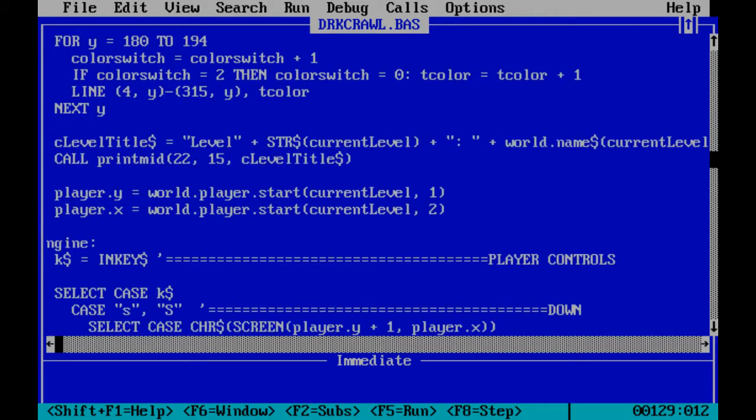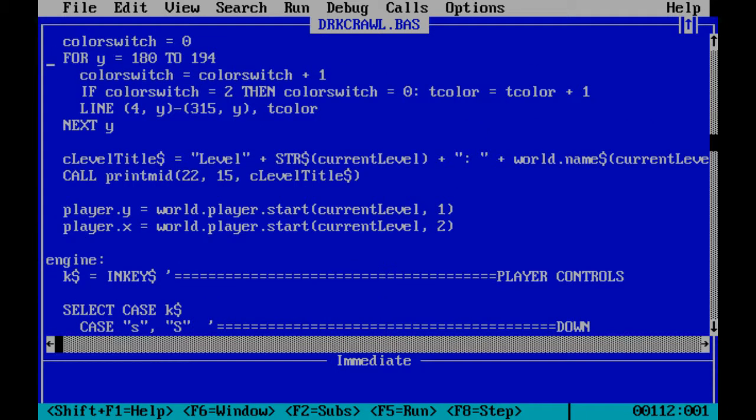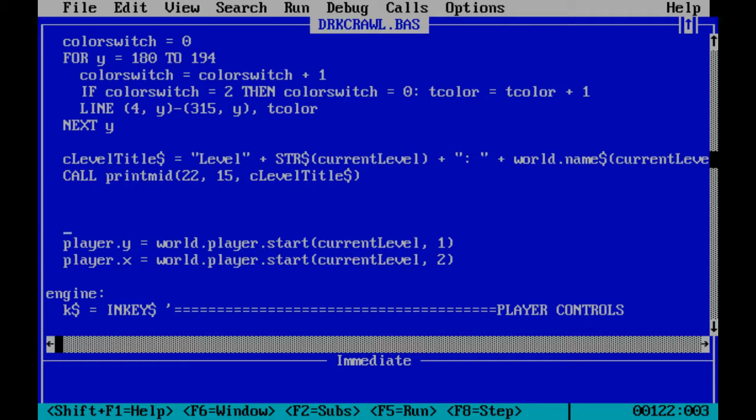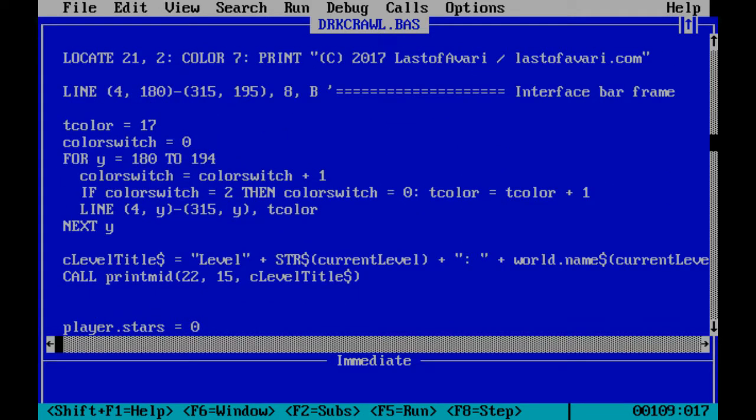So where's our pre-engine? Somewhere around here, yeah, I see. This, and I have to set player stars equals 0 and player keys equals 0 also. Now it should work better, but only slightly better.